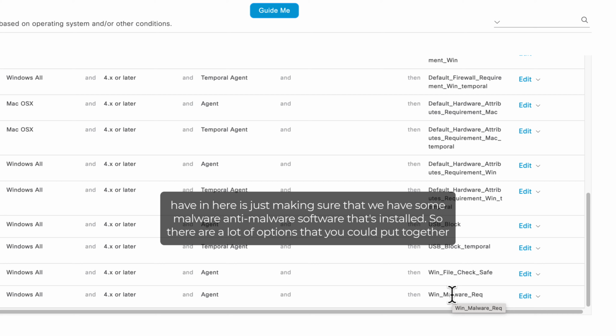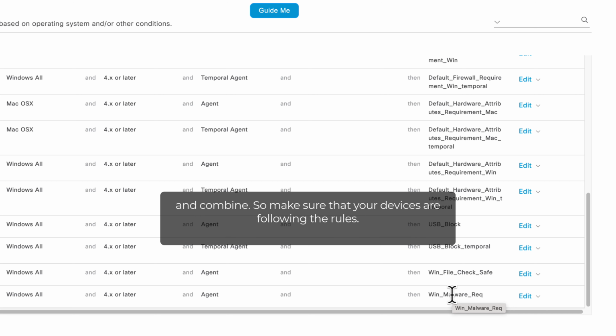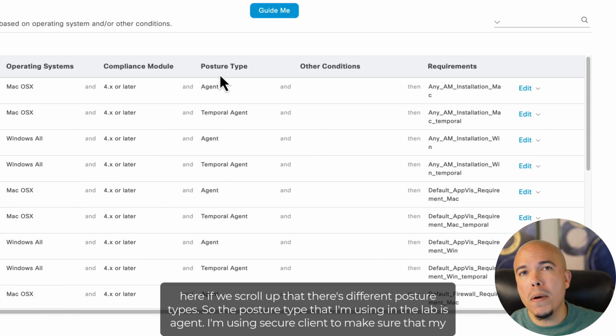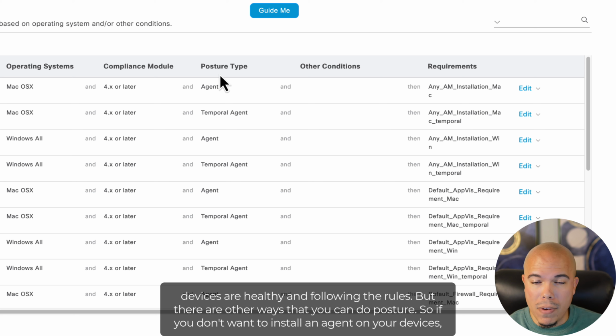So there are a lot of options that you could put together and combine to make sure that your devices are following the rules. You'll see here, if we scroll up, that there are different posture types. The posture type that I'm using in the lab is agent. I'm using Secure Client to make sure that my devices are healthy and following the rules.